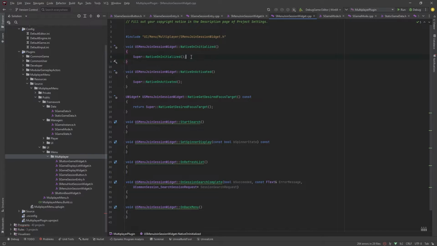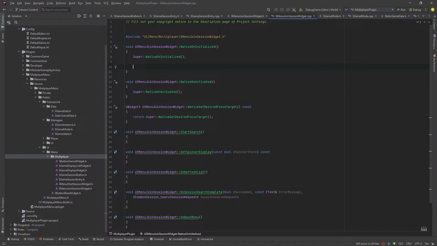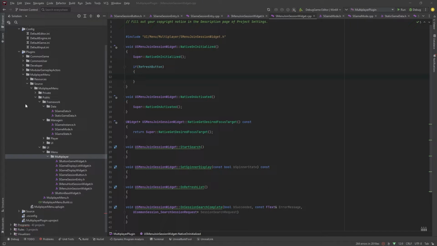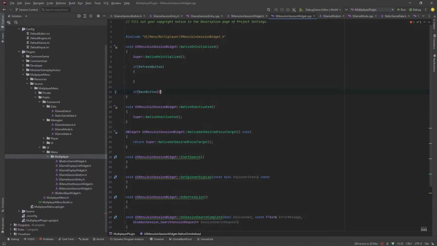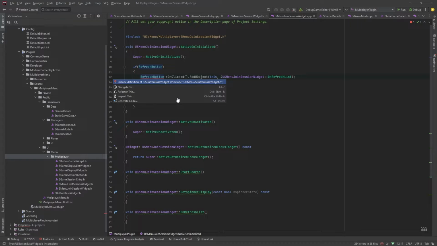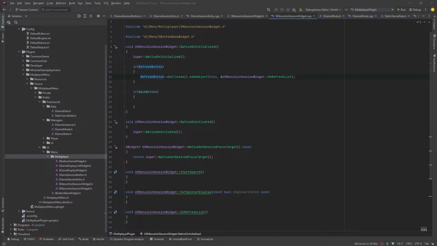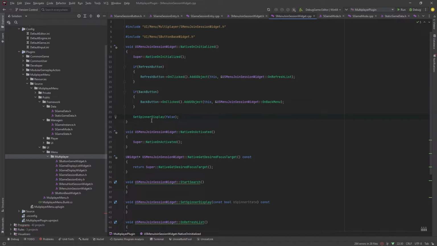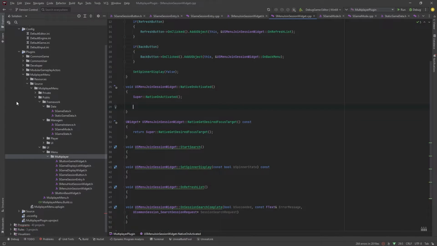So in initialize is where we want to bind our buttons. So we've got our refresh button and we've got our back button. So we just need to bind the on-click events. So the refresh button on clicked will bind to that on refresh list function, just including the button base widget.h. The back button will bind the on click to the on back menu, and we'll just initialize our set spinner display to false, so we don't want to show it at the start. And then on activated, this is where we just want to start our search.